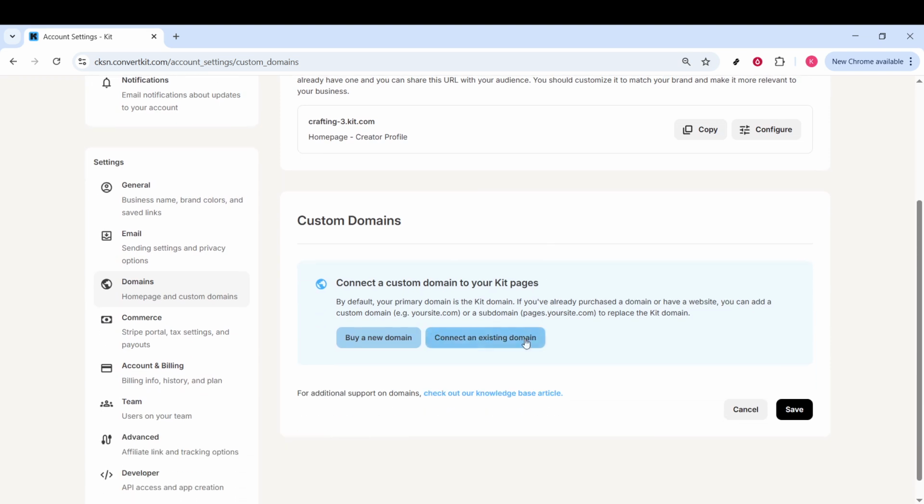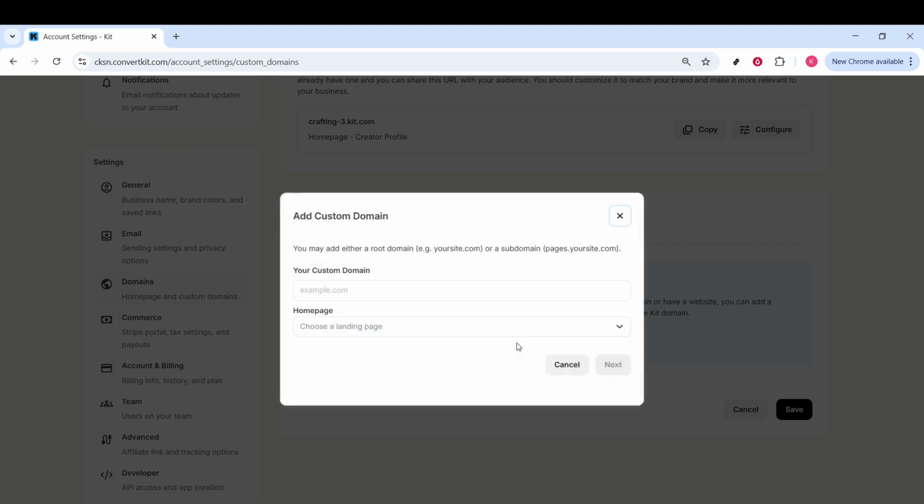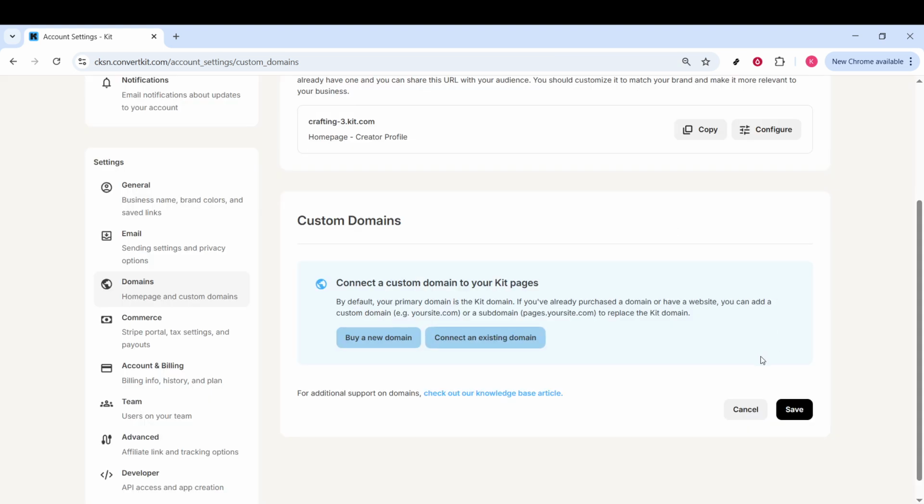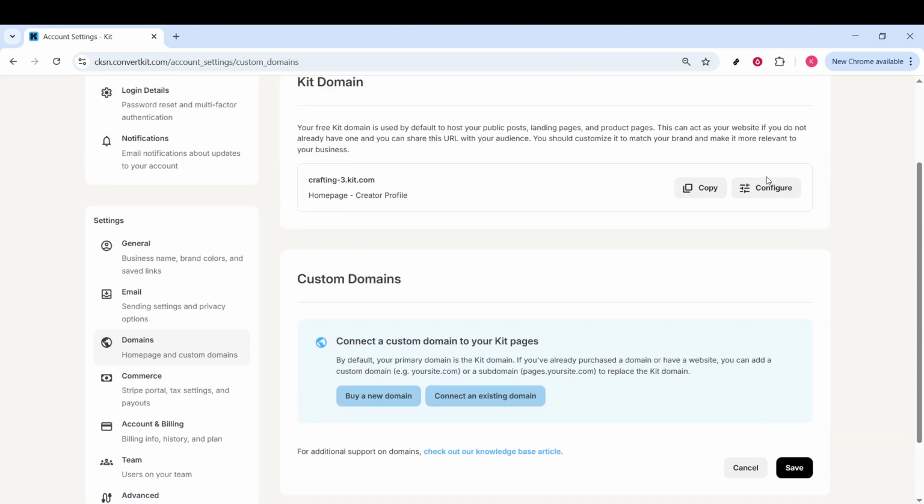In the Custom Domains area, click Add a Domain. A field will appear where you can type your domain. Enter your domain name carefully. Use the exact domain you intend to connect, and double-check spelling, dots, and extensions, because even a small typo can prevent verification later. When you are ready, click Save.